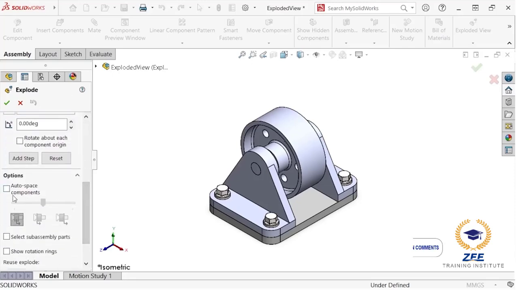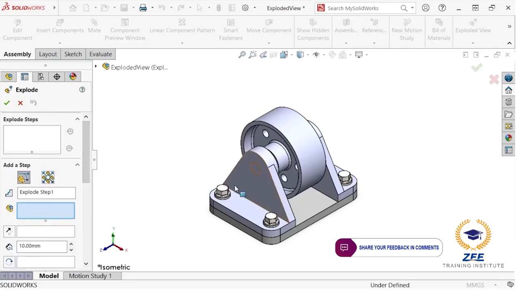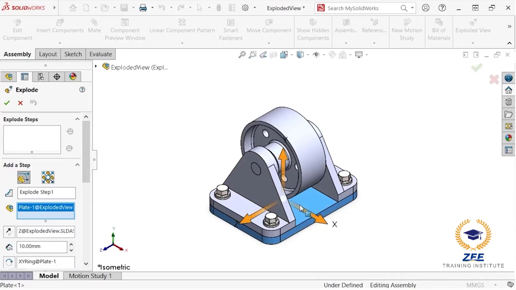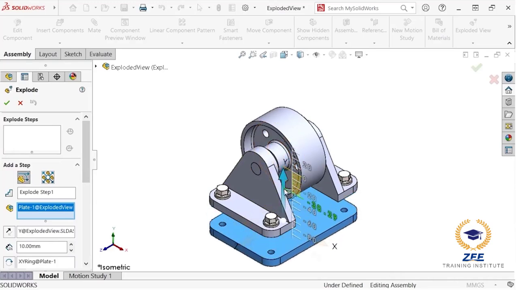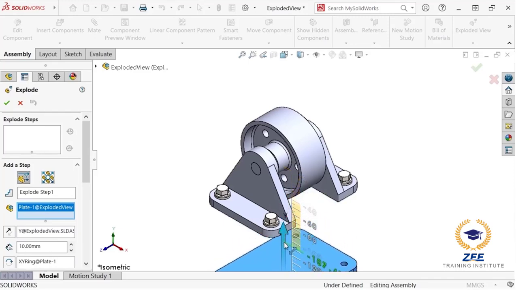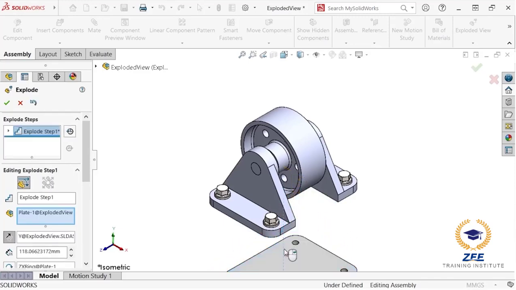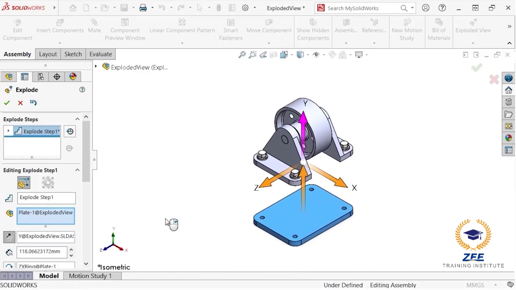Let me show you. First, I will make sure that the auto space components box is unchecked here in the property manager. I'll come back to this a little bit later. Next, I'll select the plate component. When I do, the move manipulator appears, and I can click and drag one of the axes of the triad to explode the component. This ruler lets you guide the distance of the gap. I will move this about 215 millimeters. When I release the mouse button and right click, the explode step is complete.